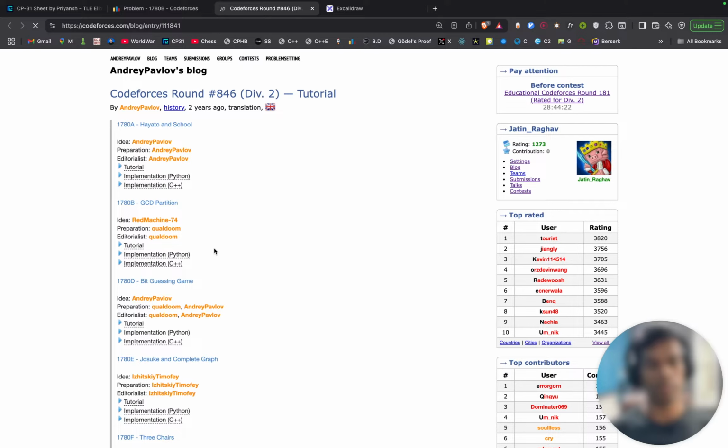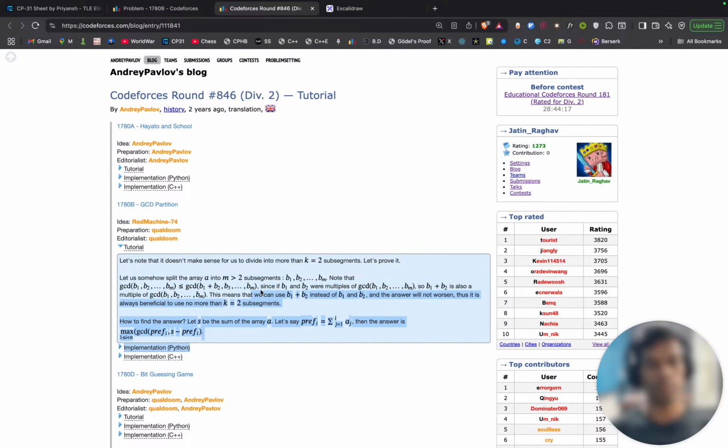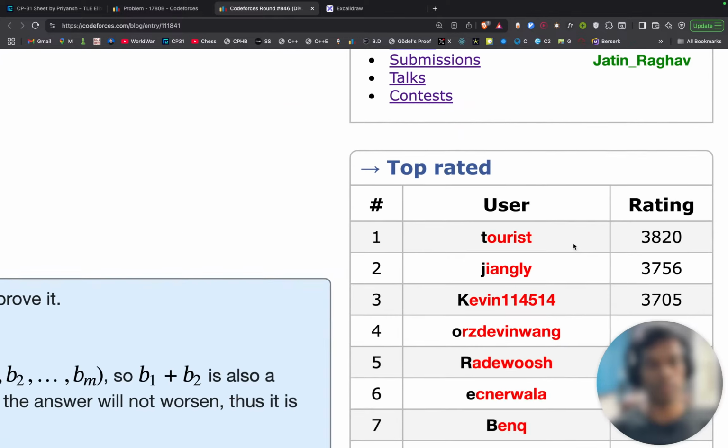Tutorial, GCD partition. It is just this much. Tomorrow I'll get into this. And for now, tourist is at the top.